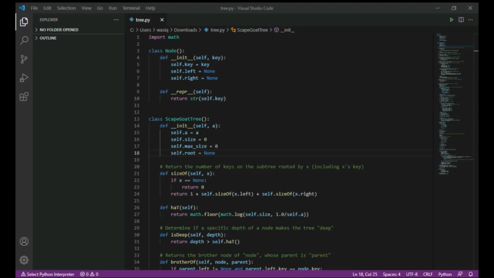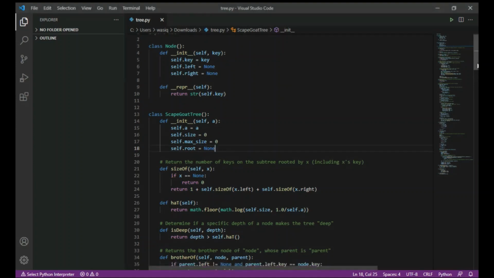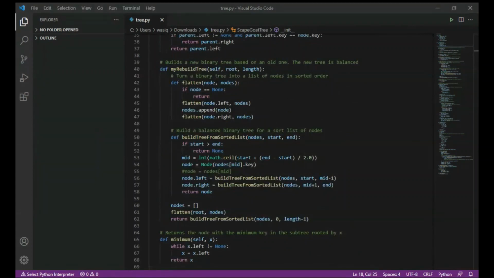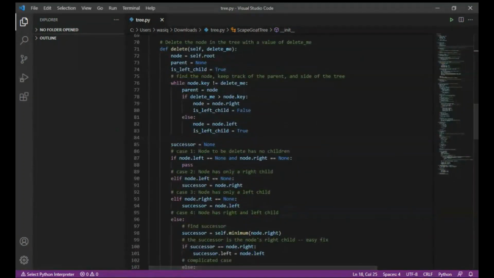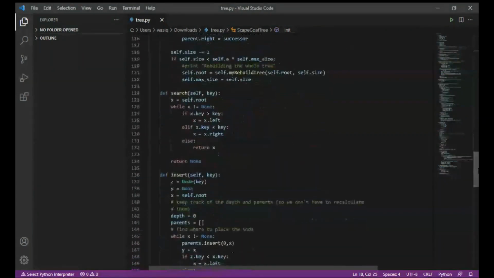The next important function is the isDeep function, which checks whether we need to rebuild the tree for it to be balanced or not. Other important functions include the rebuild tree function. It checks all conditions and rebuilds the tree, balancing it according to the alpha key that we have provided earlier. The next important function is the delete function, which removes the given value if it exists in the tree. We also have a search function that searches for the given value that we have given as the parameter and returns its location if it exists in the tree.